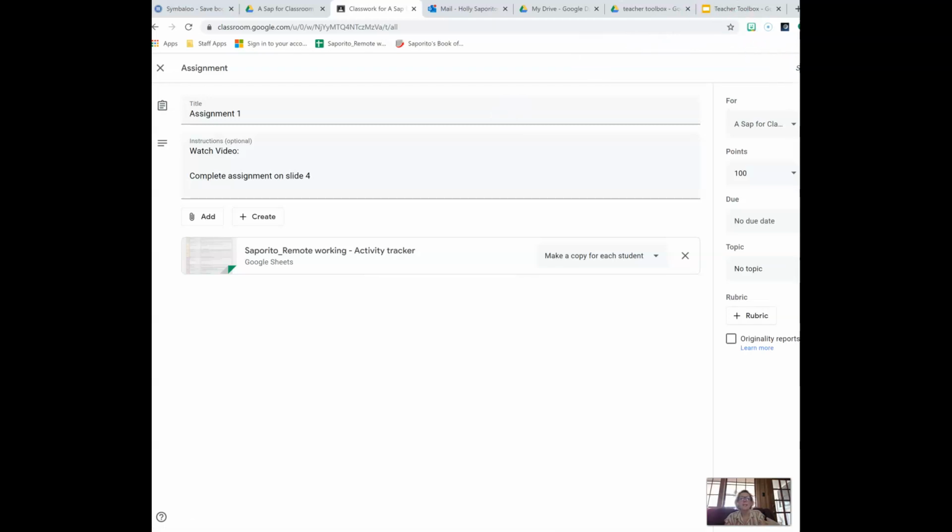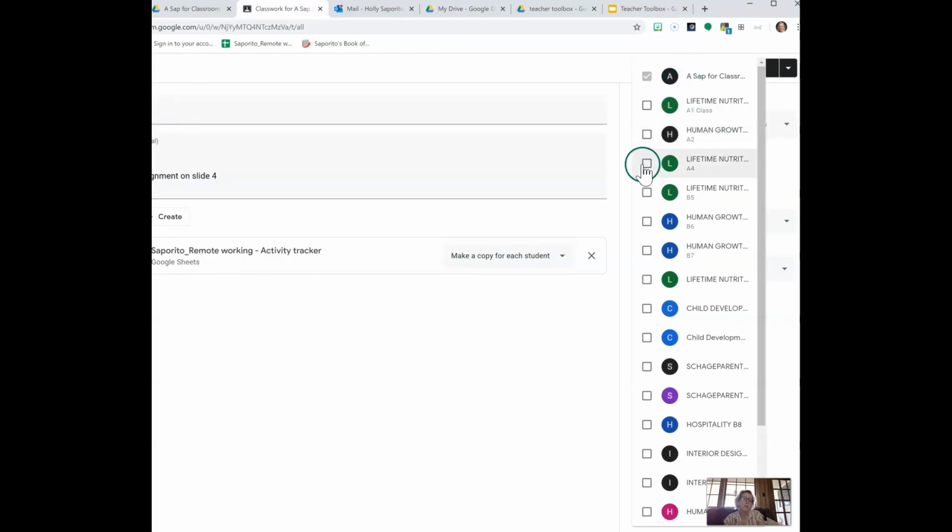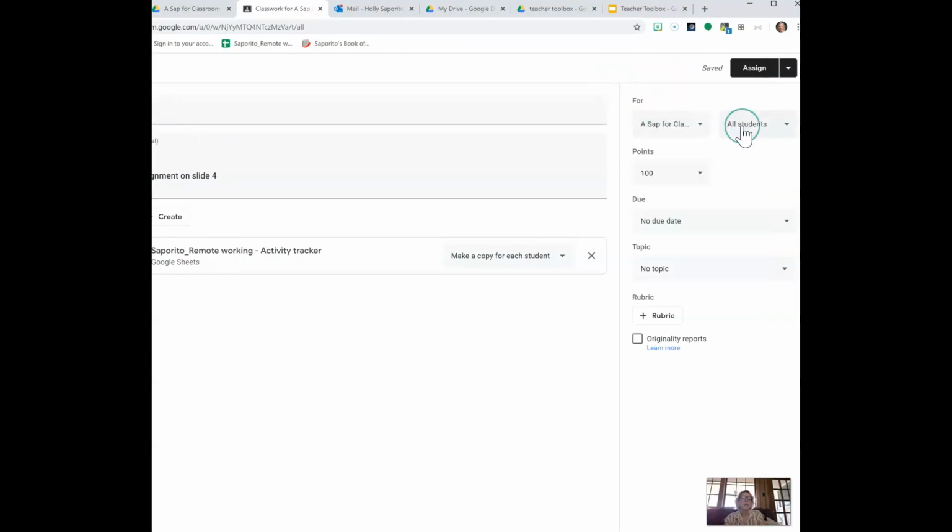Okay, and then over here, you can assign it to multiple classes or just the one class. If you're picking only one class, you can assign to which students specifically. So this is great with IEPs and meeting those guidelines. You can set your total number of points. You can select a due date. And once you pick a date, it does have to be a future date. You can also put in a time. Okay. And then you can select a topic.